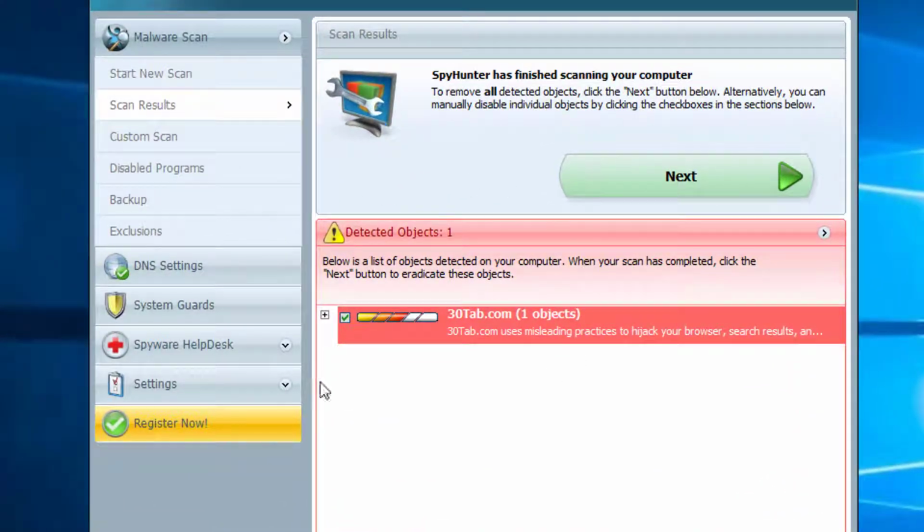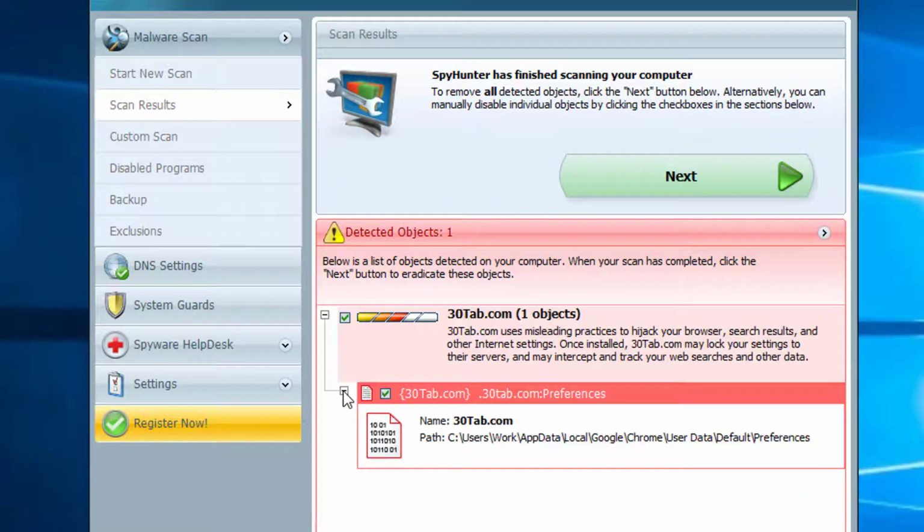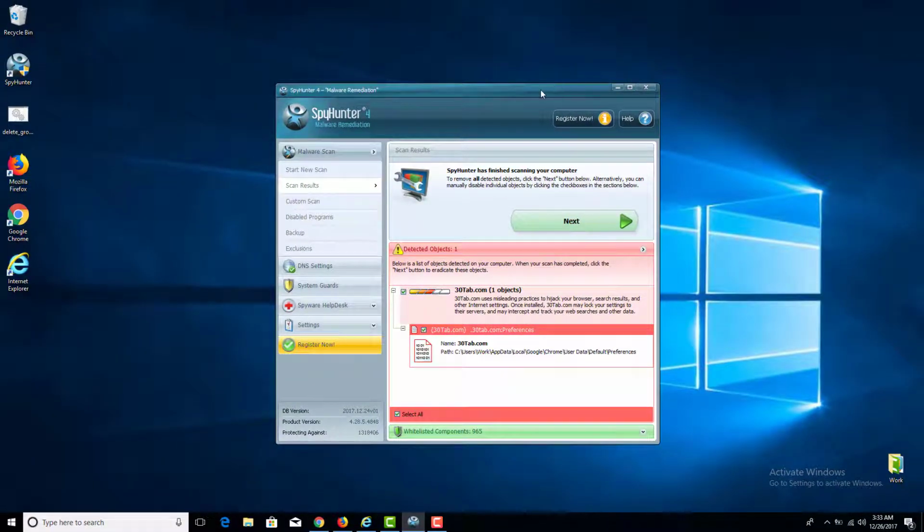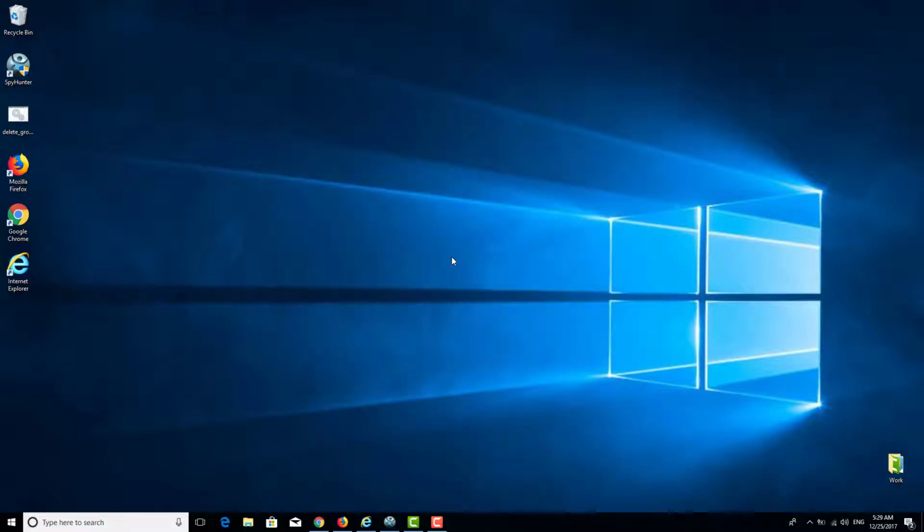This virus can be removed by a special tool called Spy Hunter that can detect and remove files, folders and registry keys of certitab. I will give you download link in the description.